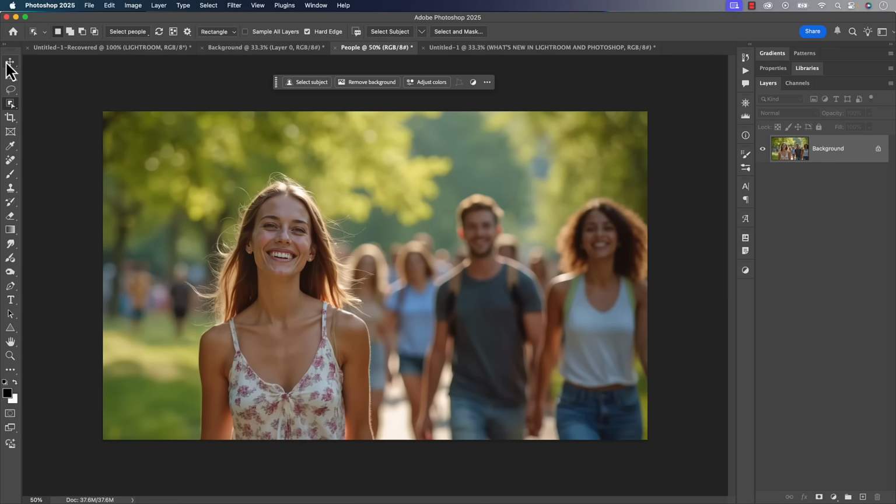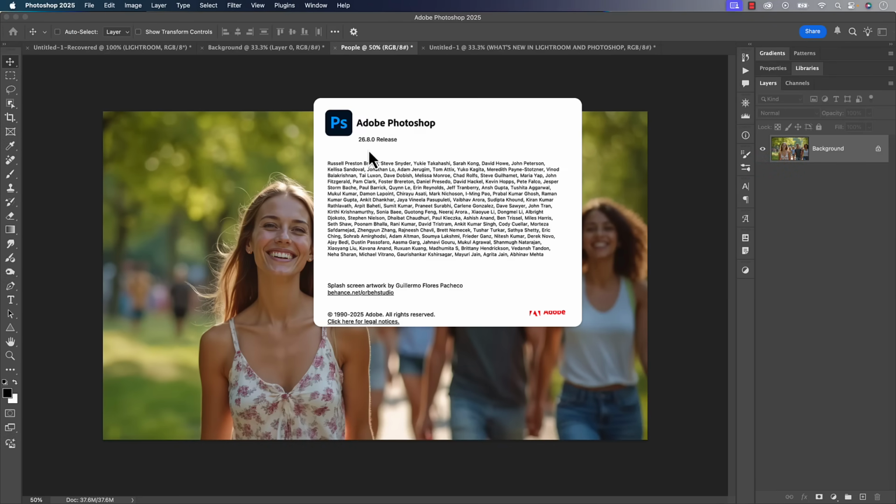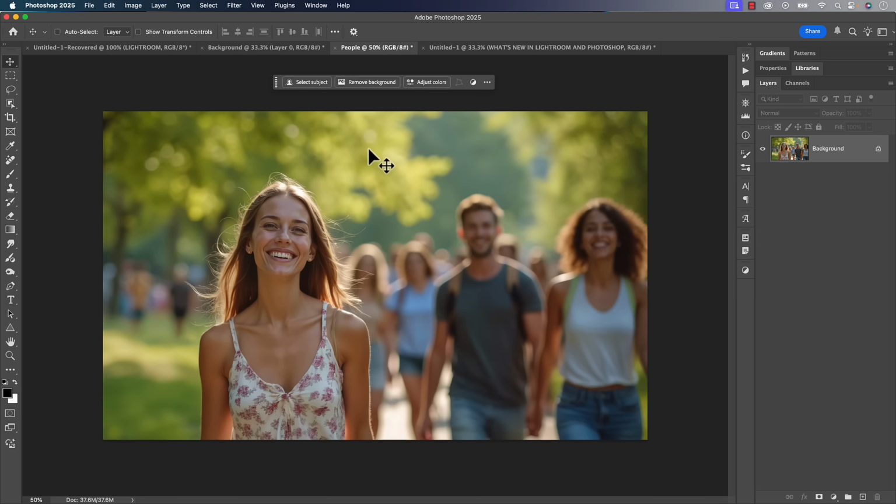Now, I've got Photoshop 2025 open. You'll wanna make sure you're using the latest version, which is 26.8.0 or later. This is as of June 2025, and Adobe is always the place to go to get your updates and answer any questions on that. But when it comes to using the updates, we're gonna concentrate on select subject and remove background for the first part of the tutorial here.